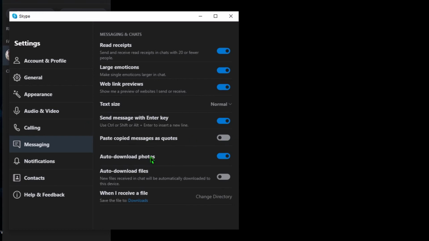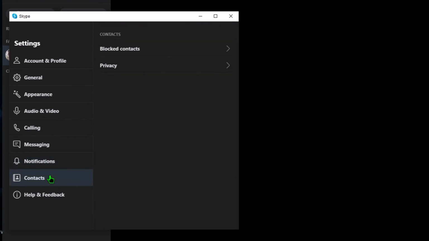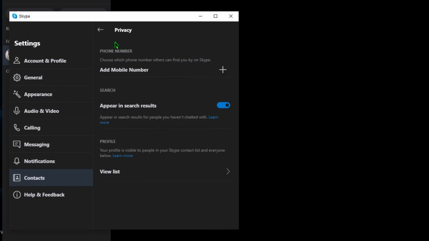Paste copied messages as codes. Okay, copied messages will be pasted as codes. Okay. Auto download photos will download the photos automatically. Download files also will download the files automatically. When I receive a file, it should be in downloads folder. Okay, I agree. Good option. So this is notifications. You can go through it. Explaining everything is really tough, right? So blocked contacts you can see here, and privacy is here.